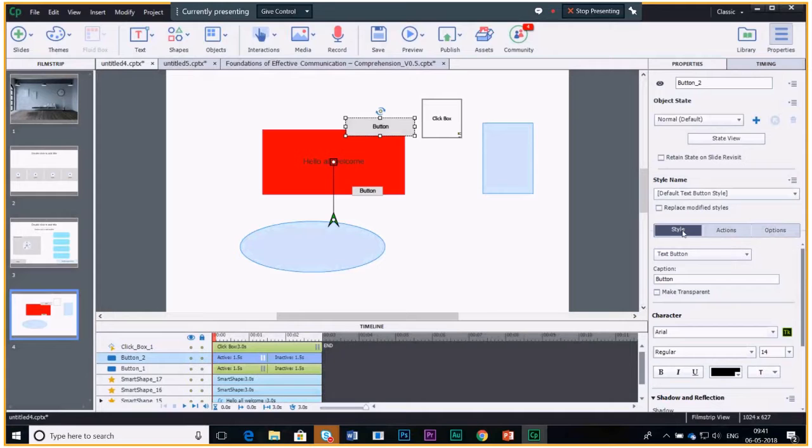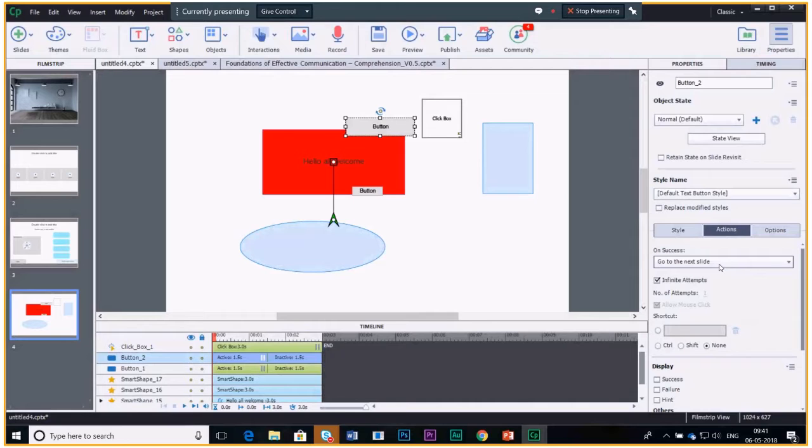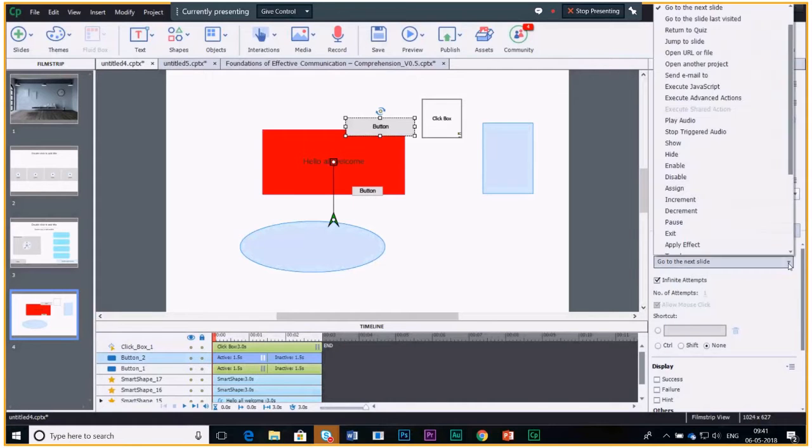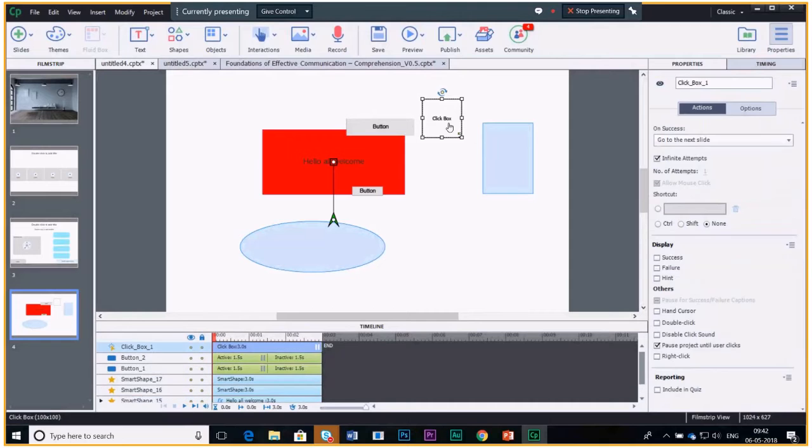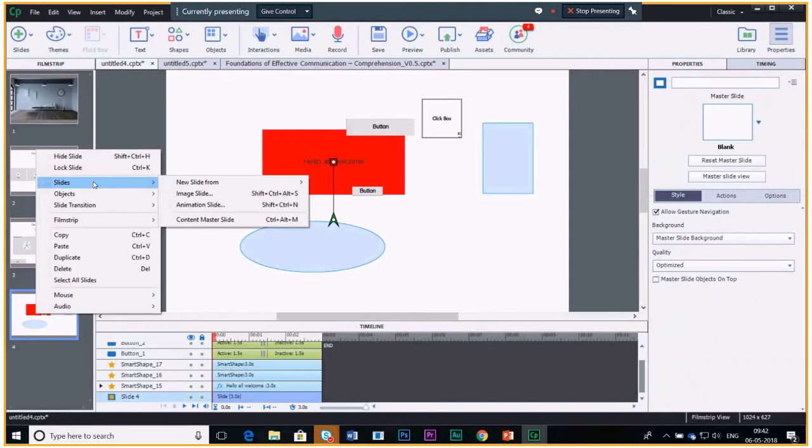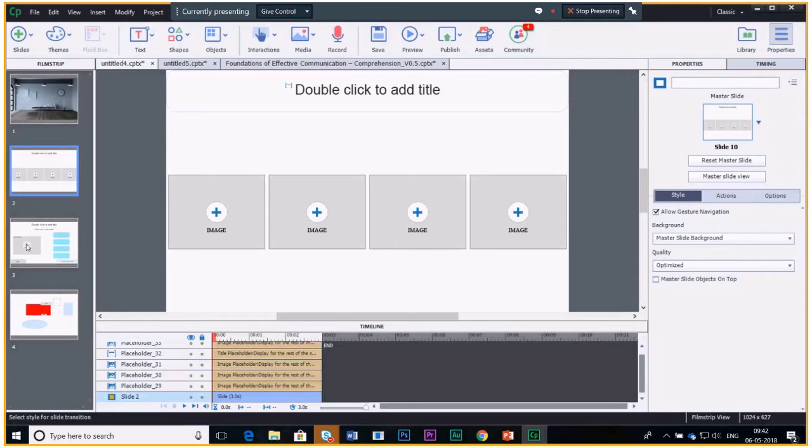On the right pane after the style you can see the action pane. By default the action is added as go to next slide. We have multiple actions in this drop down menu. You can select continue, go to previous slide, go to next slide, go to last visited slide, return to quiz, show, hide, enable and all. Let me create a slide.